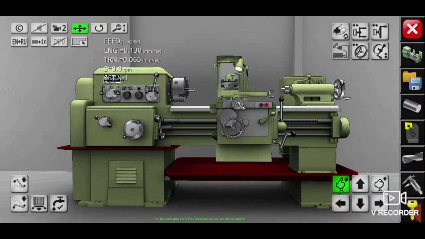Welcome everyone. Today we are going to learn about lathe simulation using the Lathe Simulator application. In this application we can learn about lathe operation in virtual mode, but the condition is like the real one. But I remind you, real lathe operation may be dangerous.